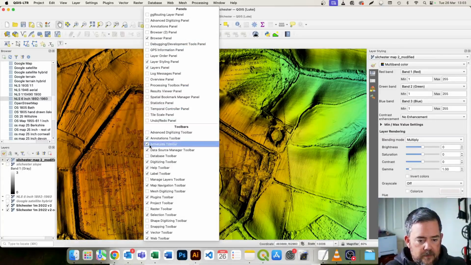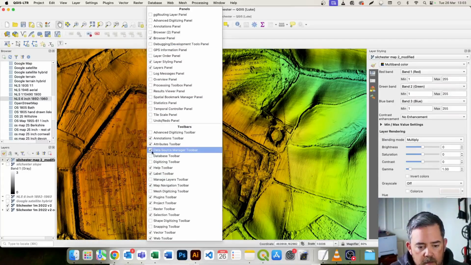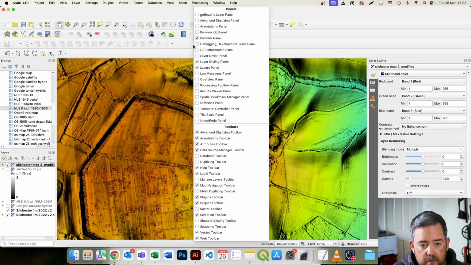It must have been the digitizing one. No, I'm making it up as I go along. I think it's up by default anyway, but I honestly can't remember which one it is. Didn't want that. Let's get rid of that.